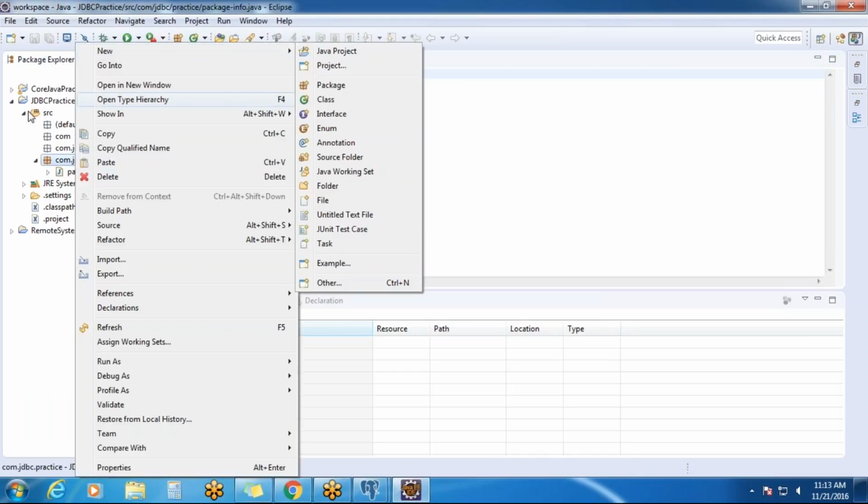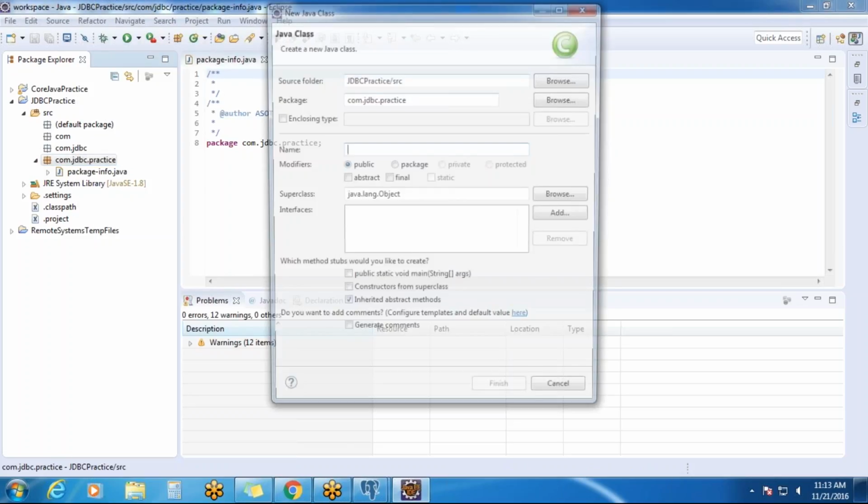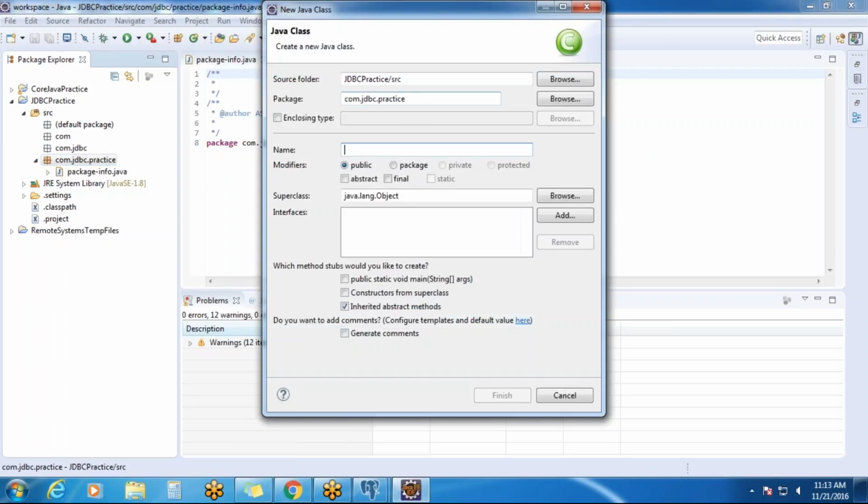and let us create a new class. So this is the class we are trying to write to do the data retrieval of that search engine table. So name this as SearchEngineData. Capital S, capital E, capital D, SearchEngineData, and take the main method also.